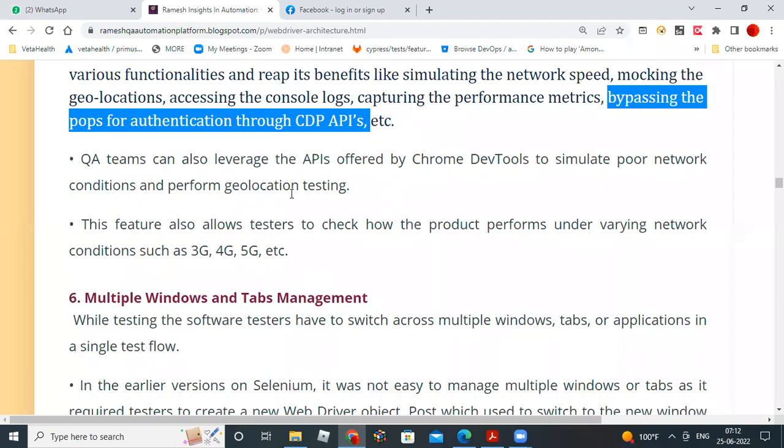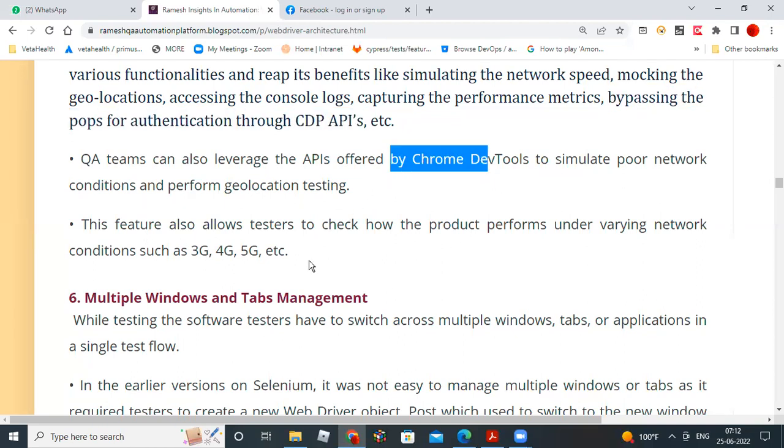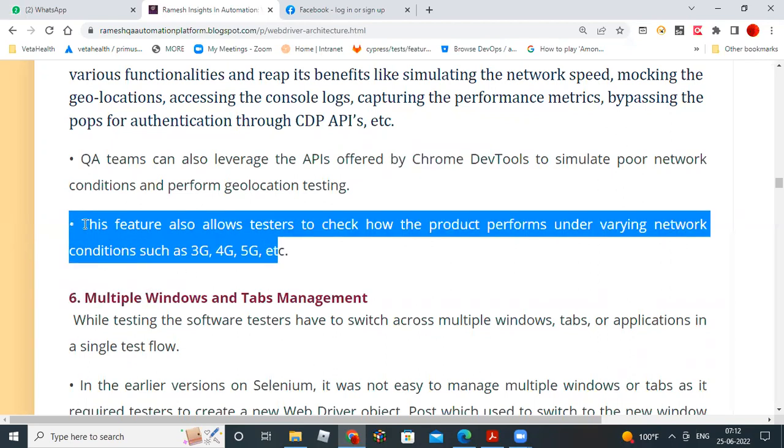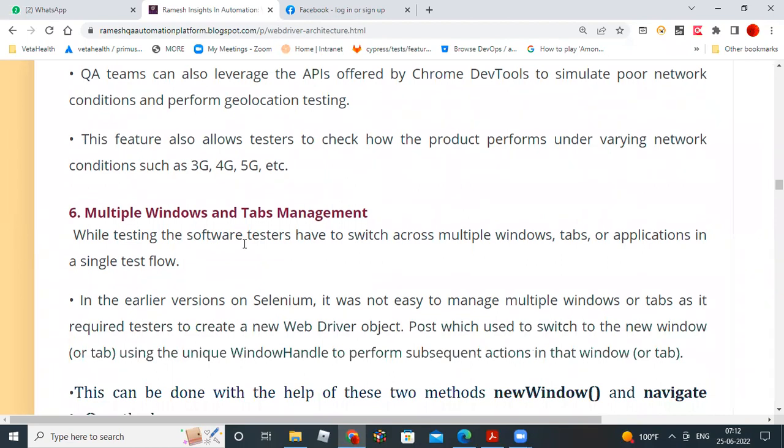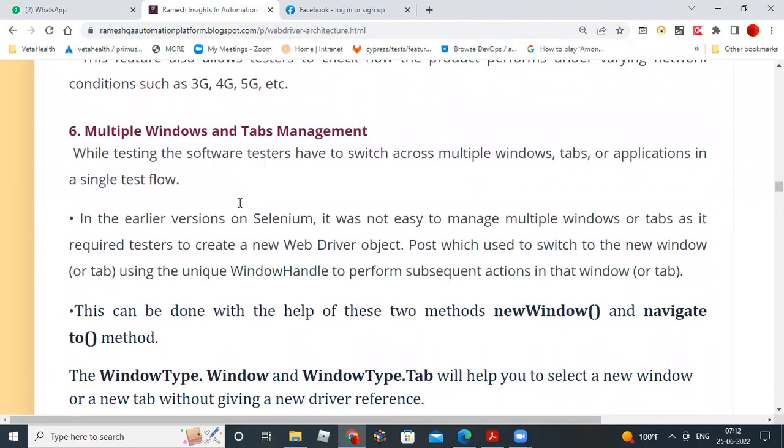You can perform geolocation testing and also network conditions testing with these Chrome DevTools. And it also supports 3G, 4G, 5G networks; you can test those with Selenium 4 as well. So that's the fifth feature they added.